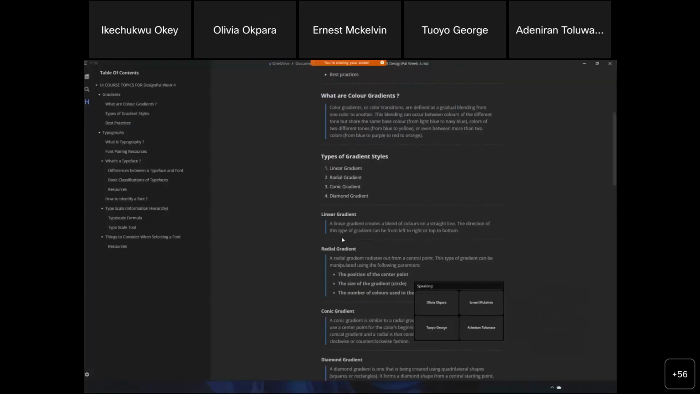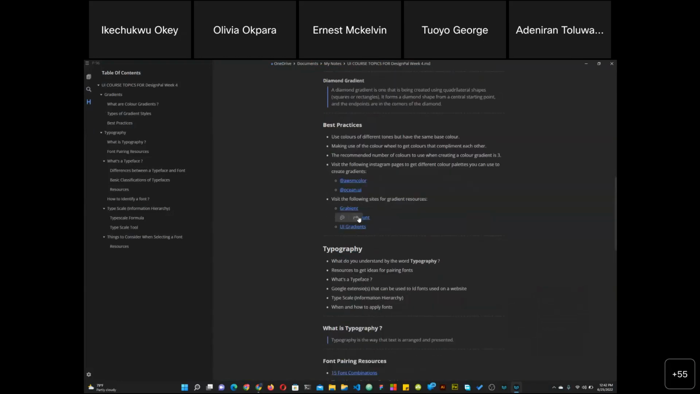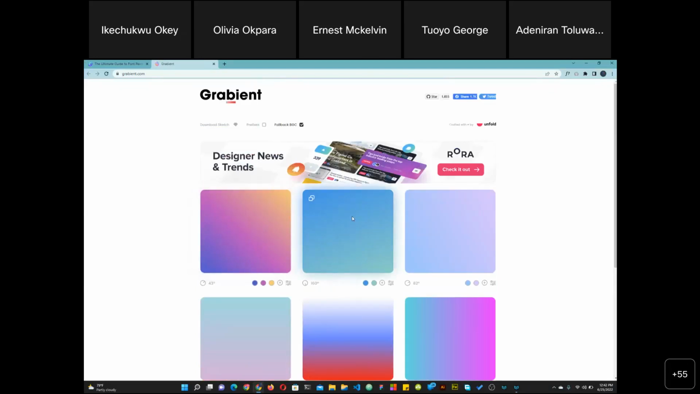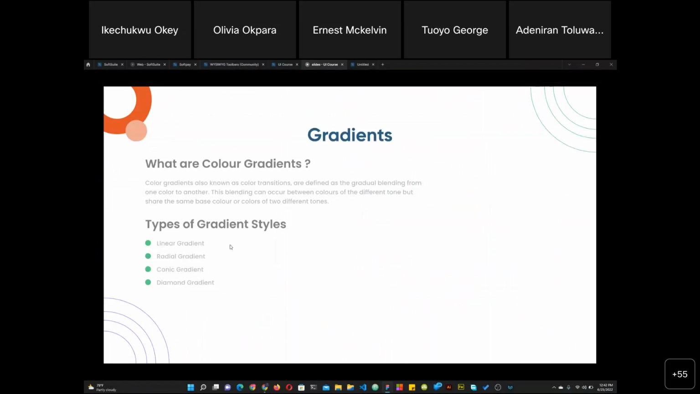So as you can see, these are the kind of gradients that are mostly used, and you use them when you want to showcase depth, or you don't want any form of plain background. Mostly they are usually used to depict a sense of depth. And like I said, the linear and radial gradients are the most common types being used.